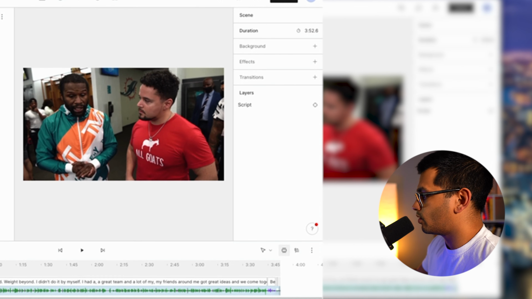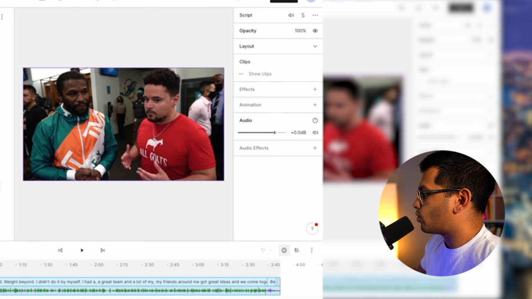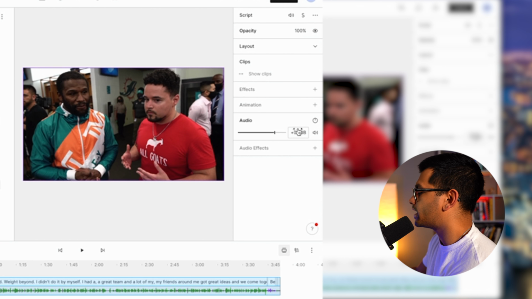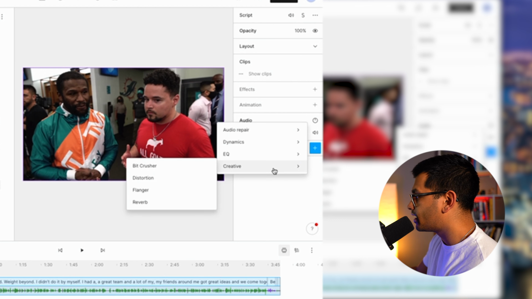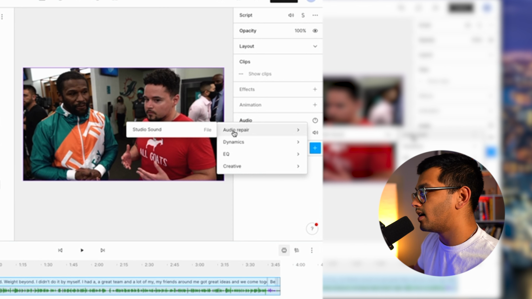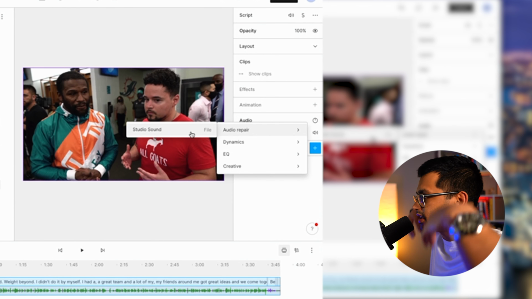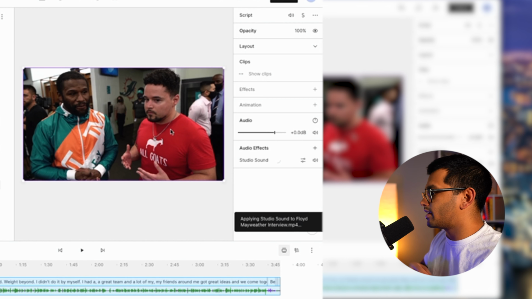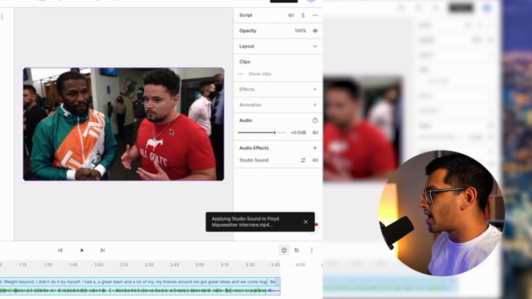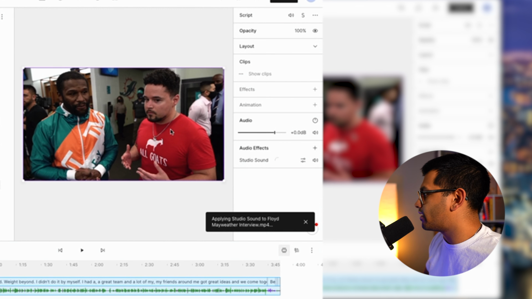Since this is a little bit podcast focused, I want to show you the audio effects. Once I highlight the clip in the timeline, if I want to increase the sound or anything like that, I can do that over here. I can also add audio effects. Audio repair is something that's kind of like an auto improvement feature. So if you hit studio sound, it kind of goes through your entire track and it improves the sound automatically.